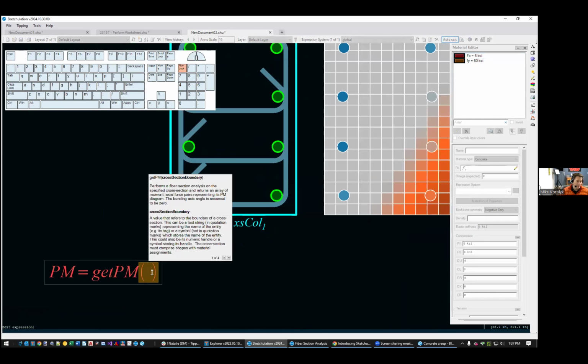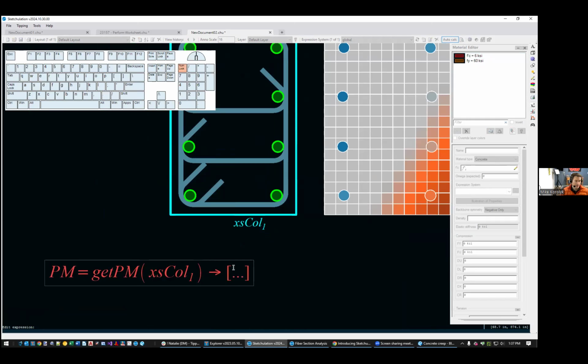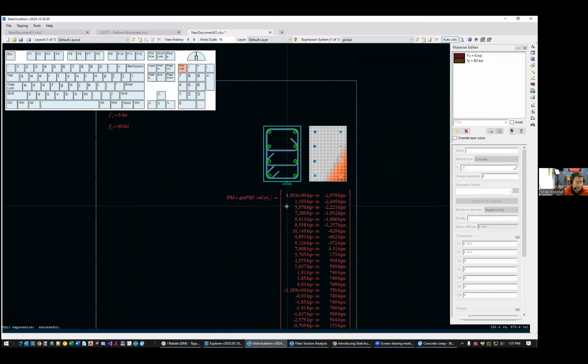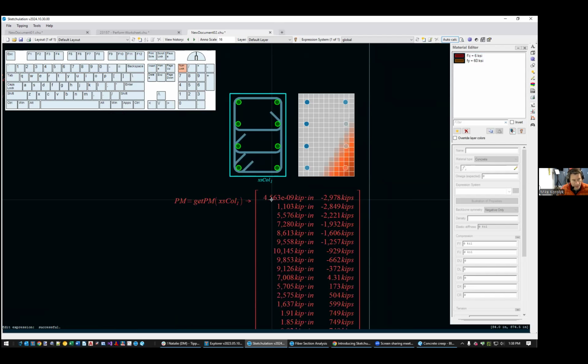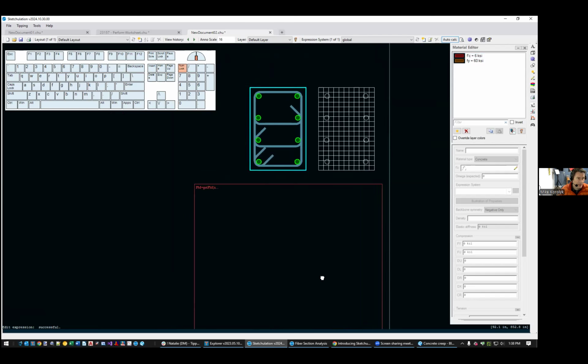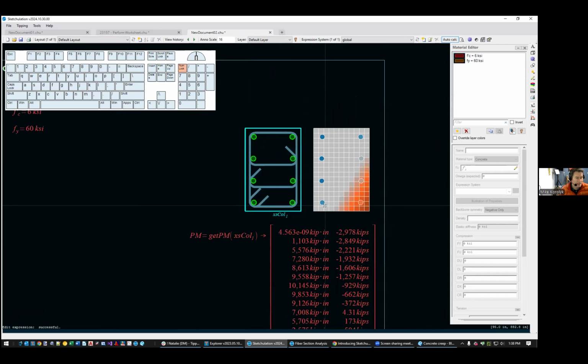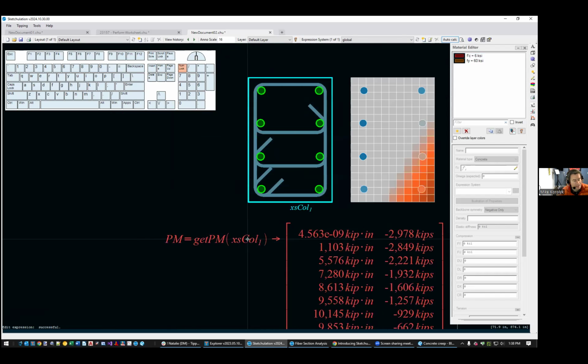Now if I want the PM diagram, I push XS call 1, and when I display the result, it comes out like this. So here's my PM diagram as an array. Sketchulation does have arrays, and they work with units, and you can do all kinds of things you're normally used to doing with matrices in Sketchulation with arrays. So here's my PM diagram. What it did was a fiber section analysis of this cross section, just like it did in the form, but it does it behind the scenes. And so you can work with the data this way.